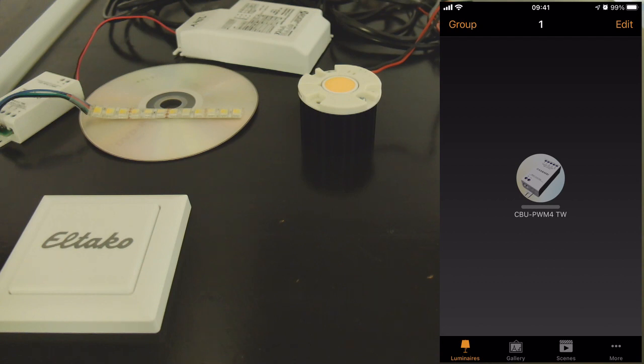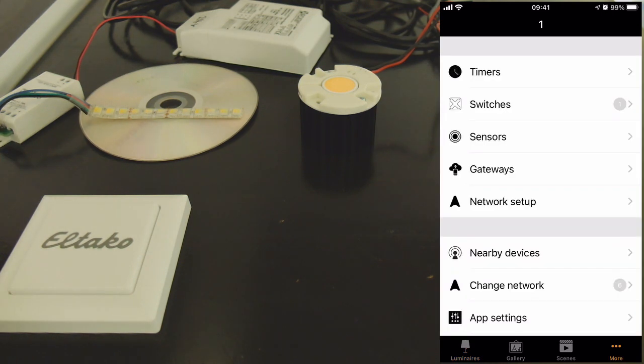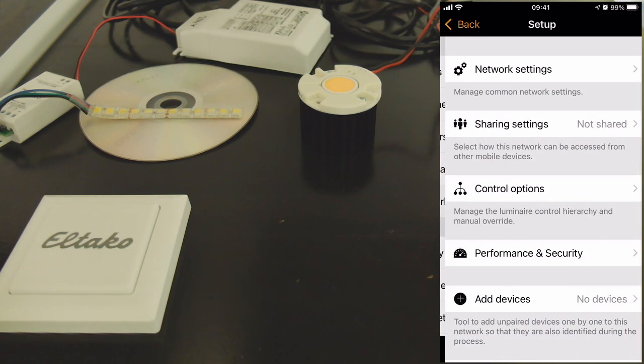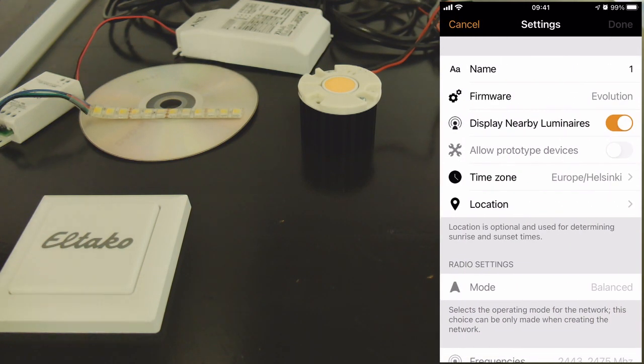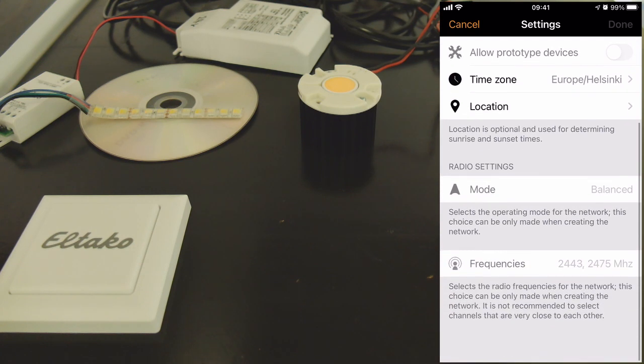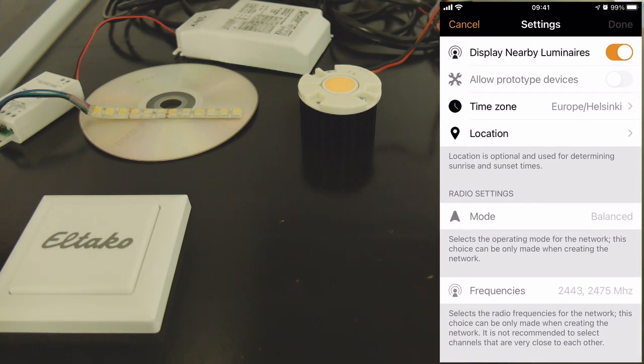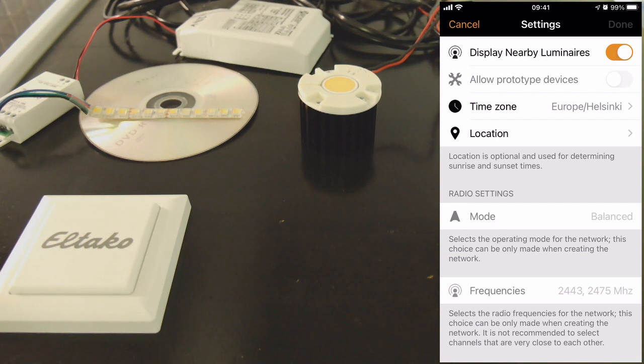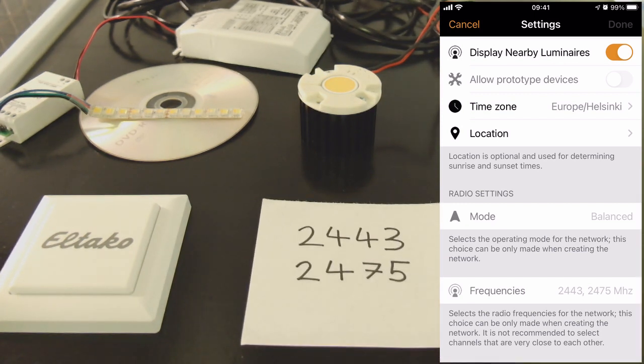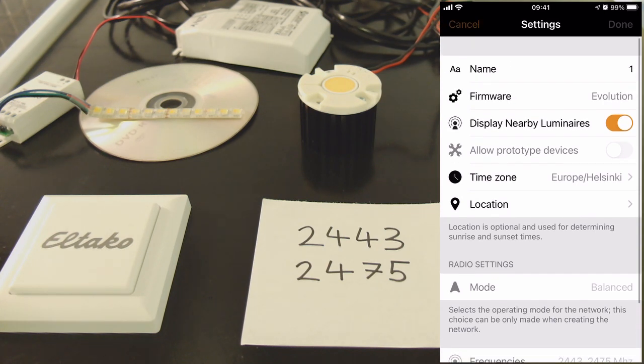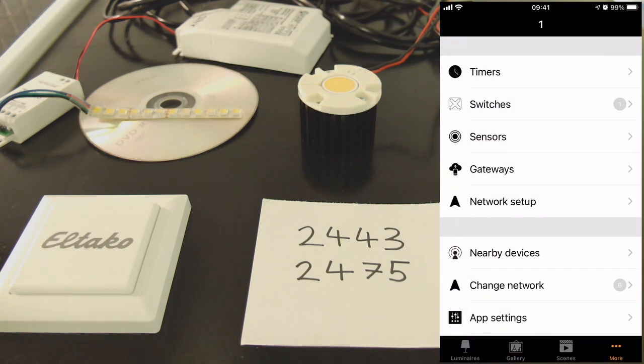So what we need to do is create a new network, but before we do that, we need to write down some settings for the existing number 1 network. So we'll open up the number 1 network, go to Network Setup and Network Settings. The things we need to take note of are the frequencies. For this particular network, they're using frequencies 2443 and 2475. What we need to do is then duplicate that when we create our new network.